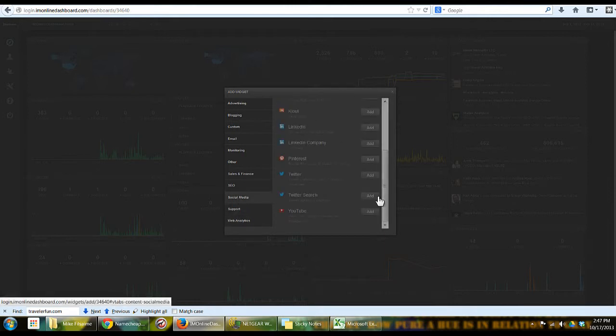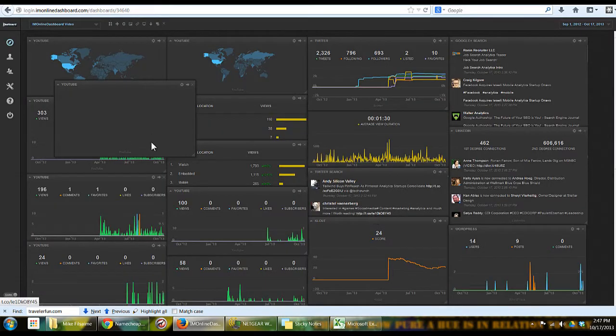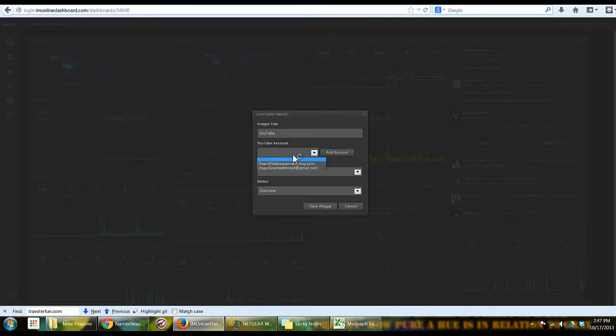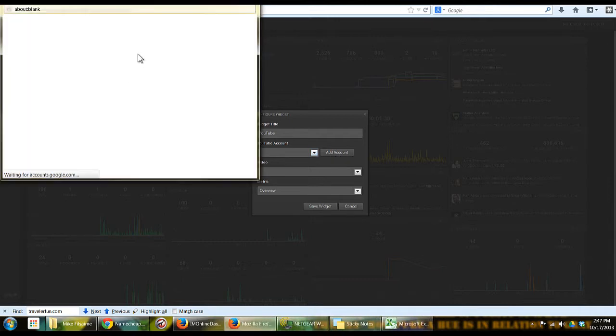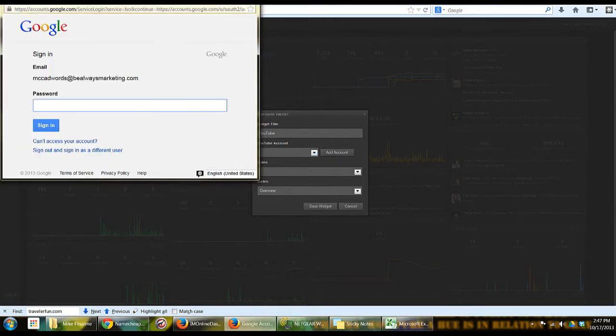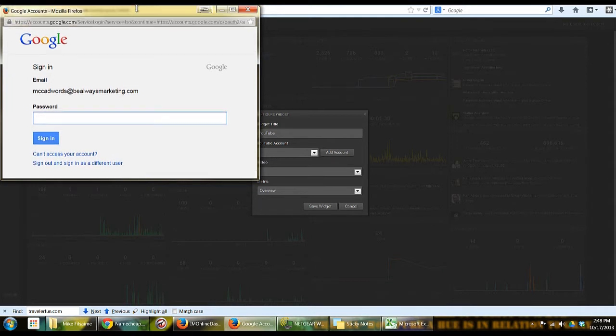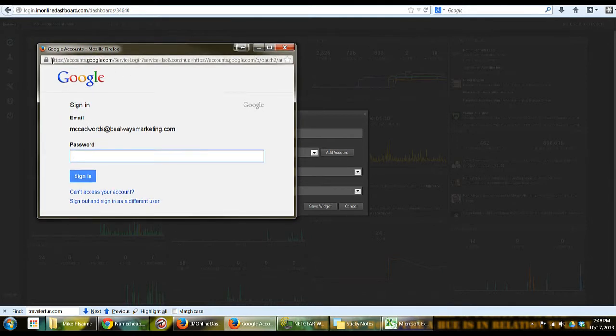So let's jump into it really quickly. To add a widget, you just go ahead and click the add button, and boom, it shoots up a widget box. So then you want to configure the widget. This is where you would add an account. If you don't already have an account added, just go ahead and add it. A little pop-up bar will come up, and you just put in your username and password. As you can see, this is going strictly to Google.